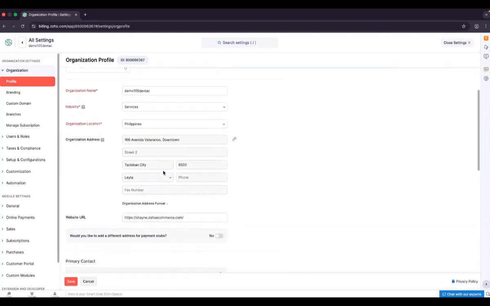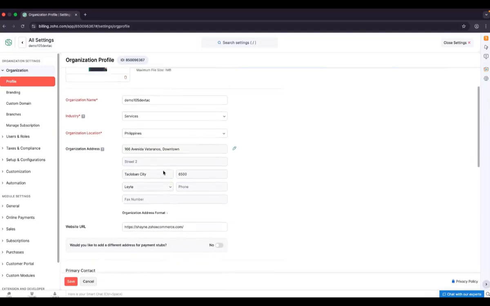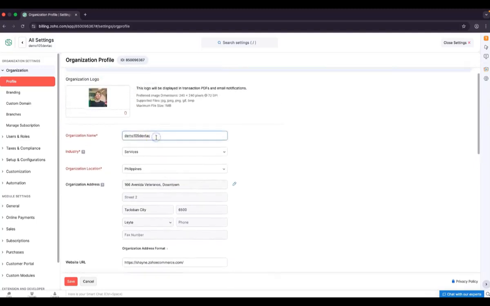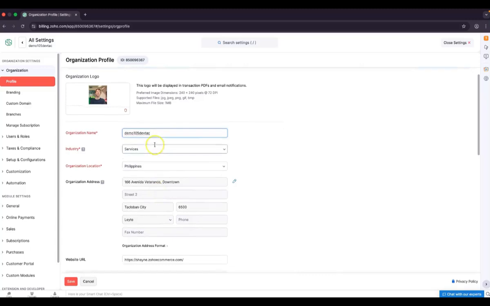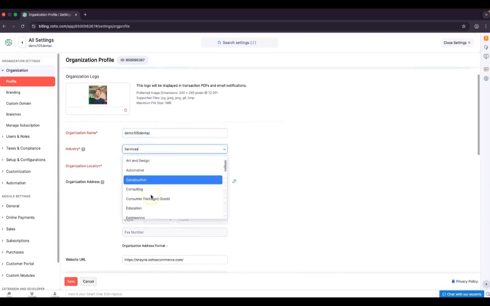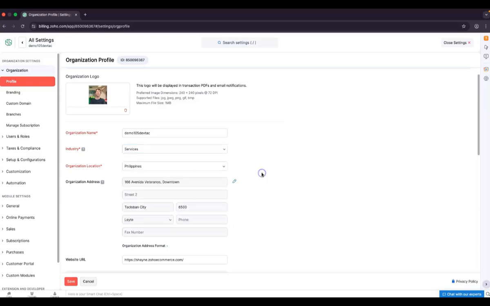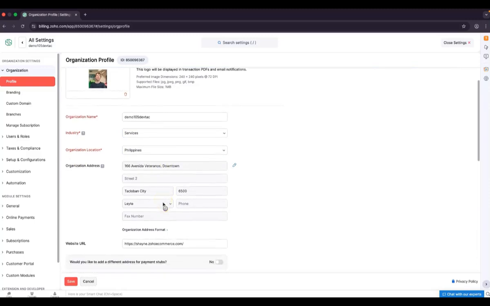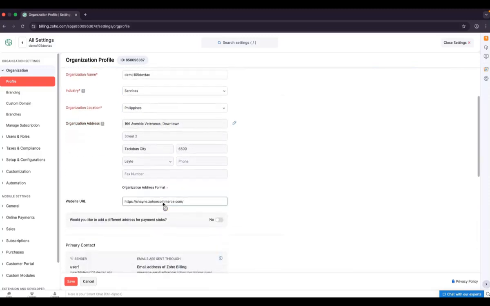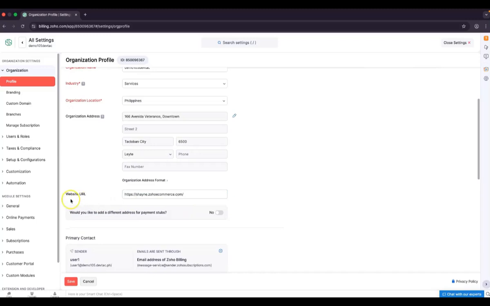So we have an example here of an existing organization profile. Basically, you can add and modify here, such as updating the company name or the organization name. Then you can also change the industry or whatever industries your company is under. Then we also have our organization location as well as the organization address. And we also have here the website URL.